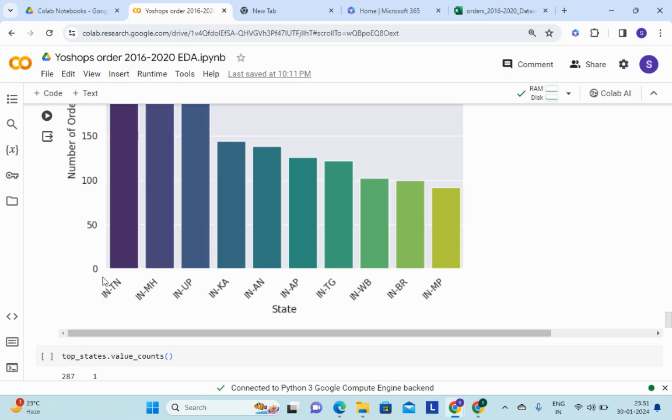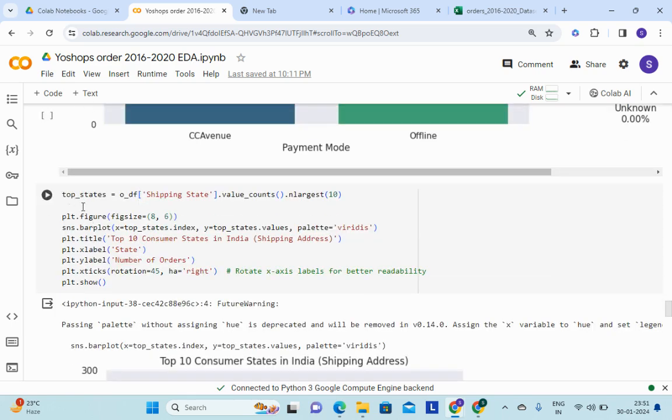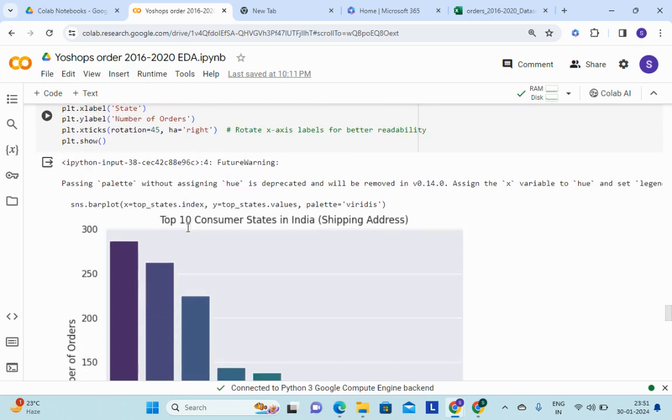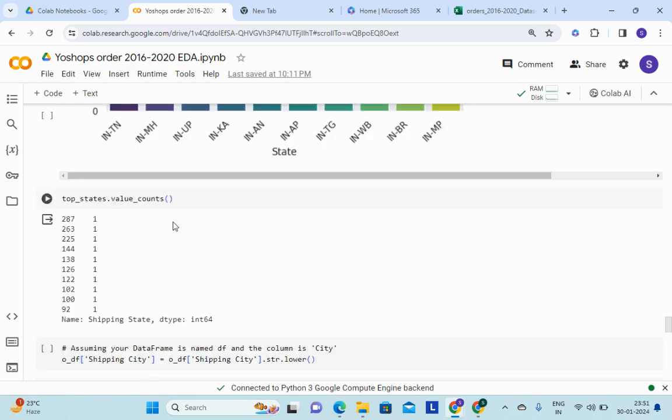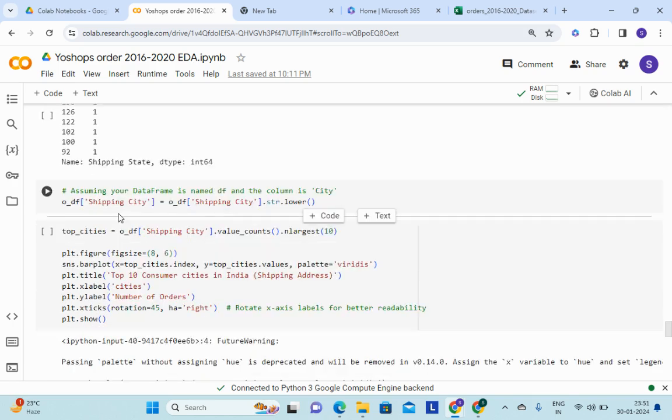However I have not done that, but it is enough to express that this particular one represents Tamil Nadu and this is representing Maharashtra, and like this. So here, after using this set of code, I have visualized the top 10 states from which the orders are mostly coming. Then I have done the same thing with the shipping city.